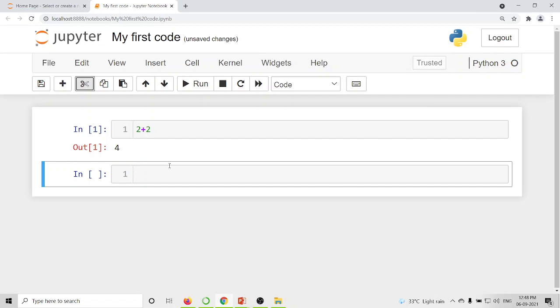So this is how you install Python and how you open your Jupyter Notebook. So this is all for the installation. In the next video we will start programming, and we will make our first program.